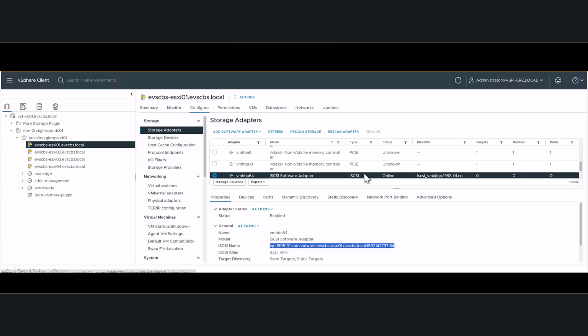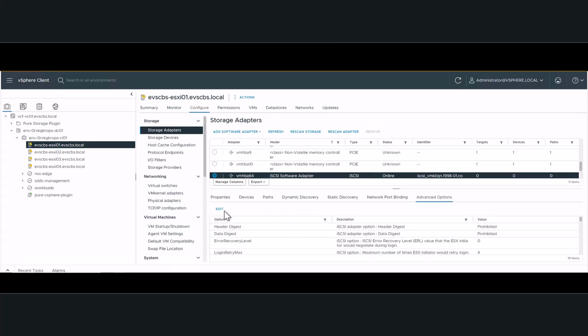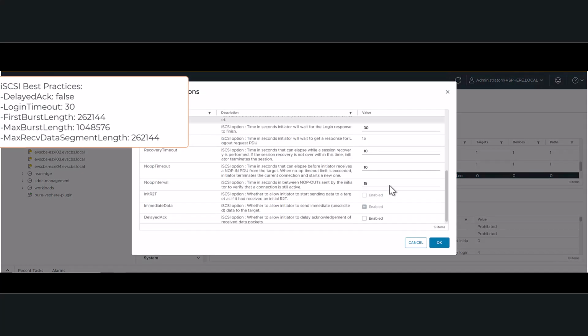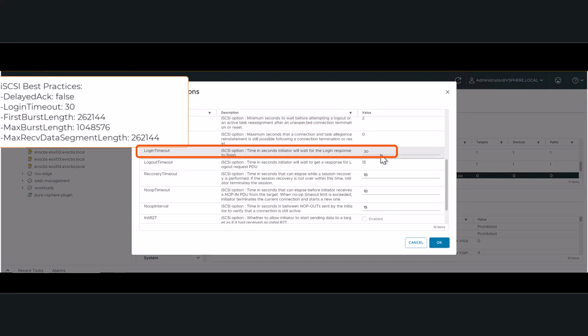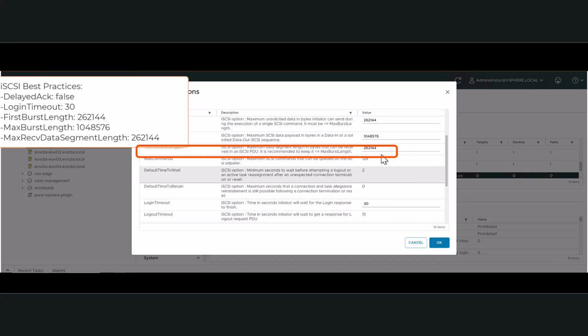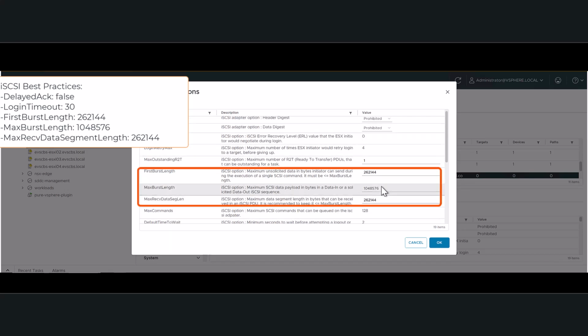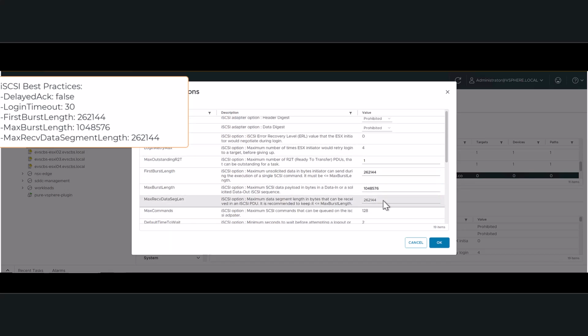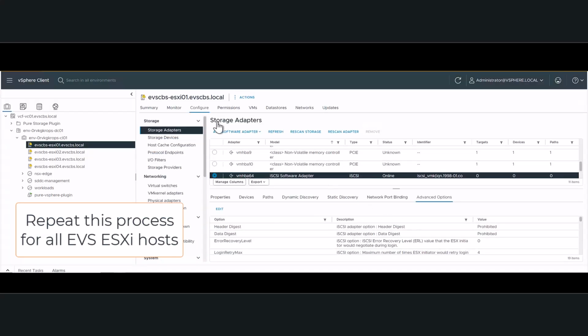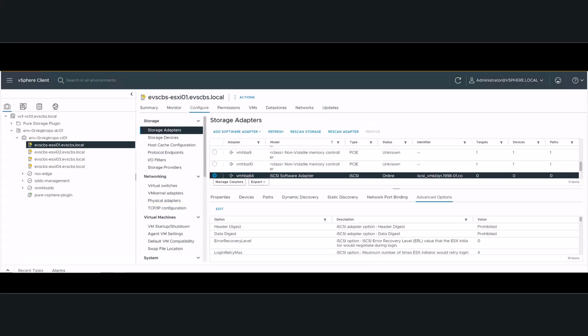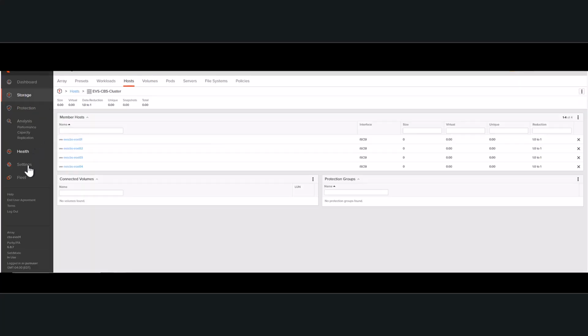So now that we've got this host group created, we can go over to advanced options, and we're going to establish a few iSCSI best practices. Disable delayed ACK. We're going to set our login timer value to 30, and then we're going to set some max burst amounts for better performance, as we can see here. And again, once we select this and click yes, we will repeat this on all hosts. Good news is you only have to do it once.